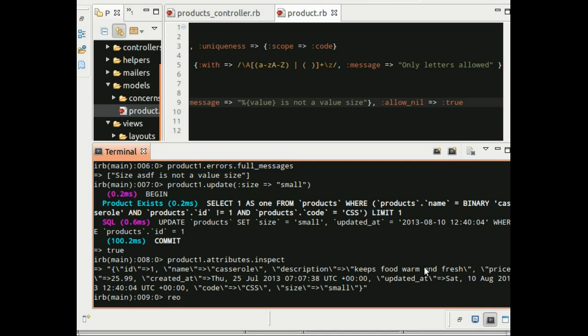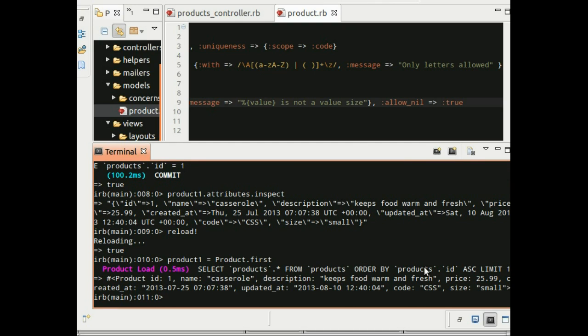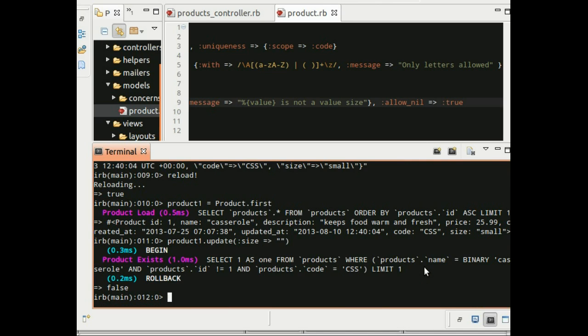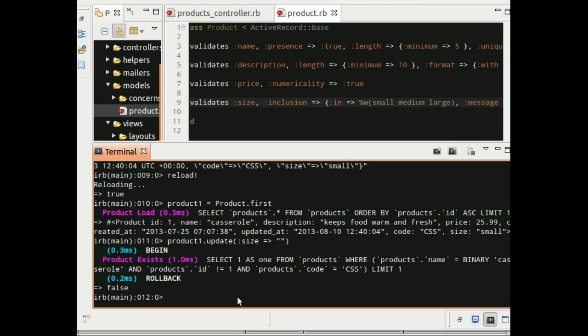So let me reload the Rails environment, and again let's define product 1, which is the first product, and size already has a value small. So this time I'm going to update the size to an empty string, and there is a rollback, because if you're not giving any value, then you will have to give nil. Otherwise you'll have to give one of the values within the inclusion option. So an empty string is neither of them, so it gives a rollback.